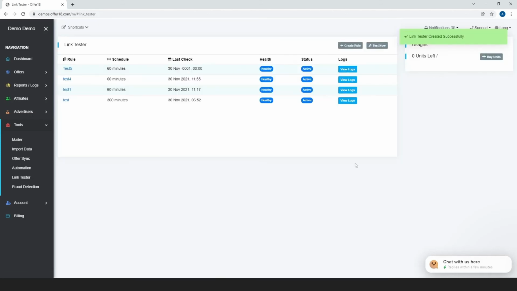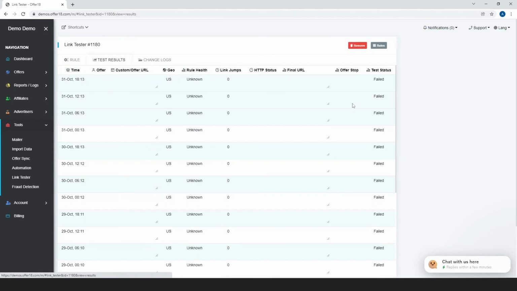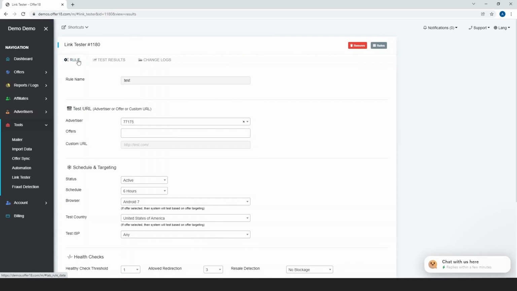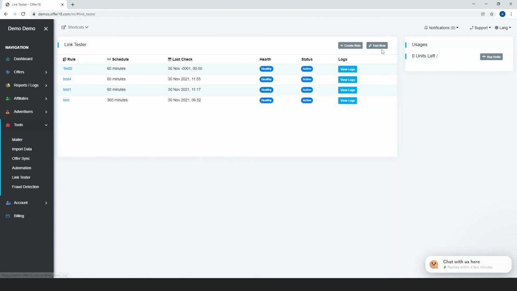To check logs, click on View Logs. Test result will be displayed here, and any changes that happen due to the test can be checked from here. You can also make any changes in the set rule and remove the rule. Click on rule to go back to the rule list. Manual test also can be done by clicking on test now.